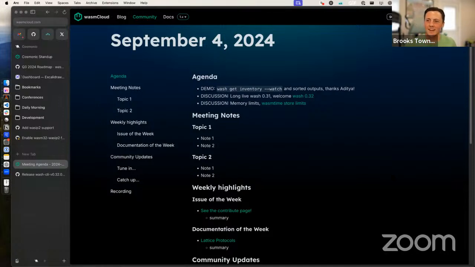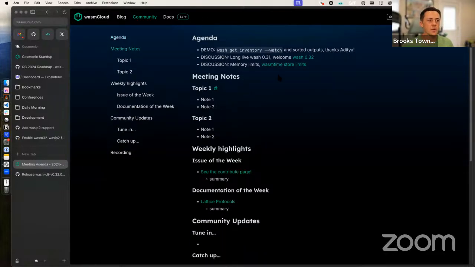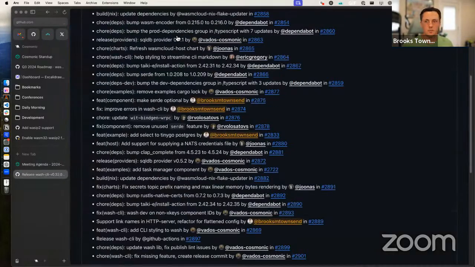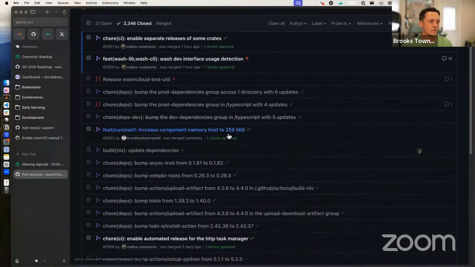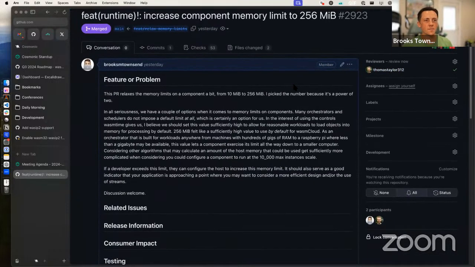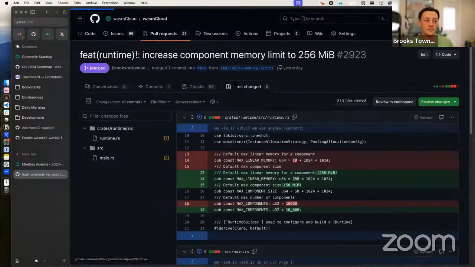I'll take it. Okay. Then I think we can move on to the next discussion item, which I really wanted to make sure to dedicate a little bit of time because you may have seen this go in a couple of days ago, yesterday. One of the changes that we put into wasmCloud was increasing the max linear memory that a component can use by default to 256 MB. Had a fun time reading about the difference there. 256 megabytes instead of 10.